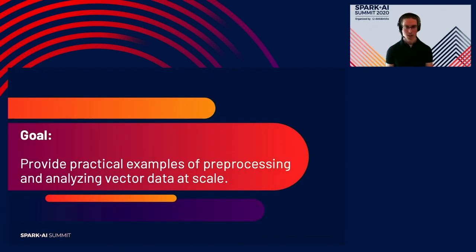So the goal of this presentation, I just want to kind of box this in, is really to provide practical examples of pre-processing and analyzing vector data at scale. There's a huge amount of variety in geospatial data, so we're really just focusing on polygon and point data. Rasters and satellite imagery, all that kind of stuff is outside of the scope of this part of the presentation, although some of the things will be relevant in that space as well.